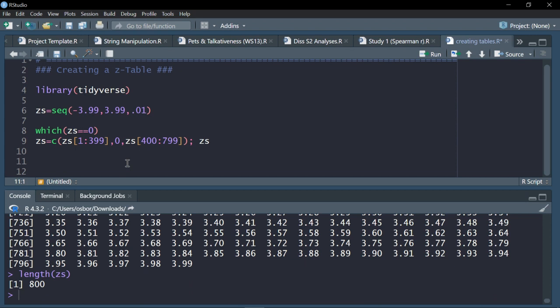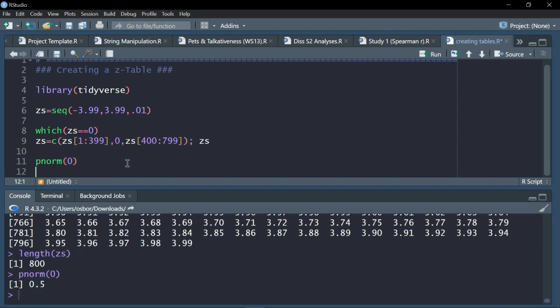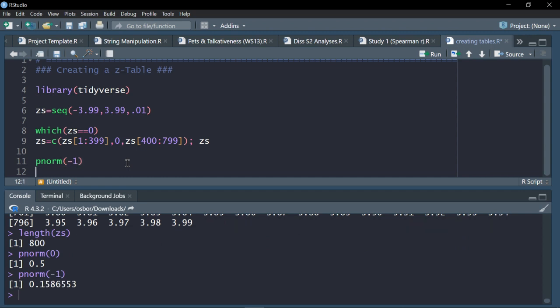Now there's different ways. Okay, so first of all, how do we find the proportion to the left of a given z-score? You can use this code, pnorm. That means what is the proportion to the left of a given z-score in a normal distribution. So, for example, if we say pnorm for 0, that's going to be 0.5 because half the distribution is to the left of a z-score of 0. pnorm of -1 is about 16. Okay, so we need to do that for each of those values in zs.